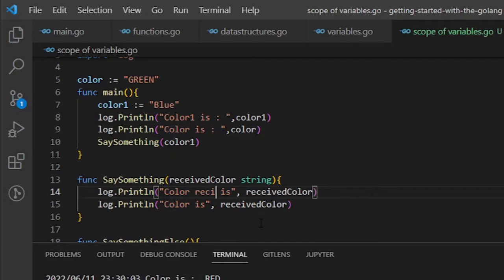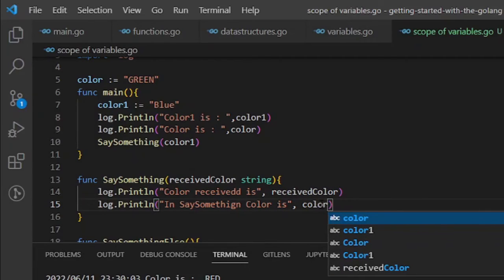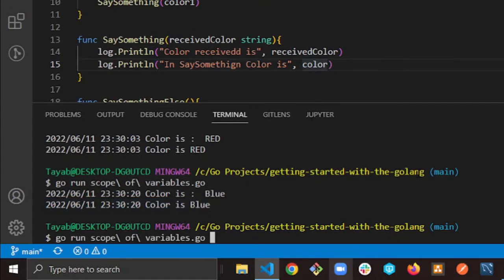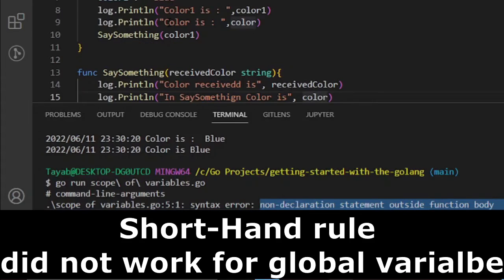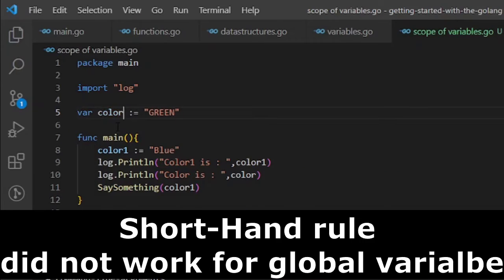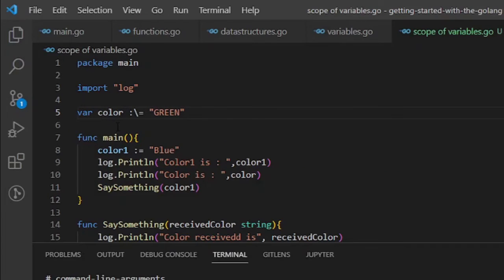So I'm going to change this to color received, and this color is... before this I'm going to write in say something, color is, I'm going to give color. Now let's run this program. Non-declarative statement outside of function. Let me use a var keyword and then equals to.